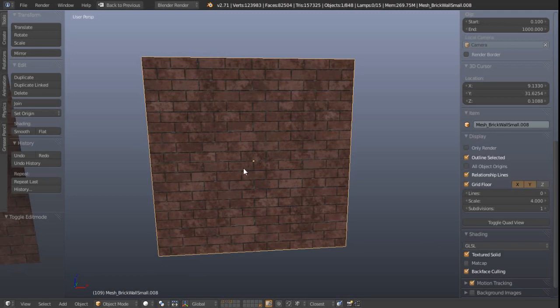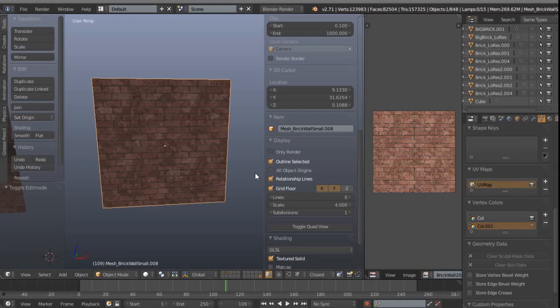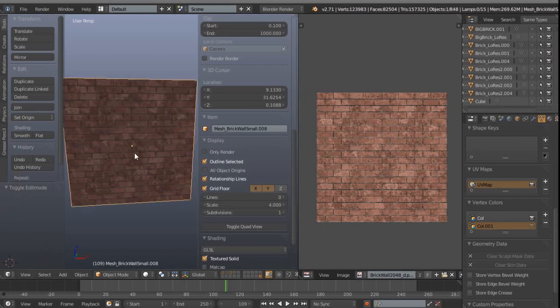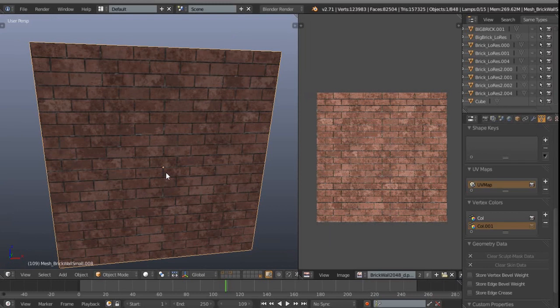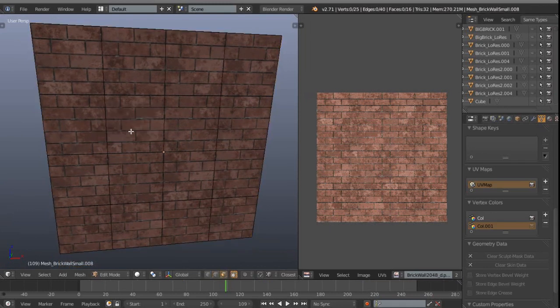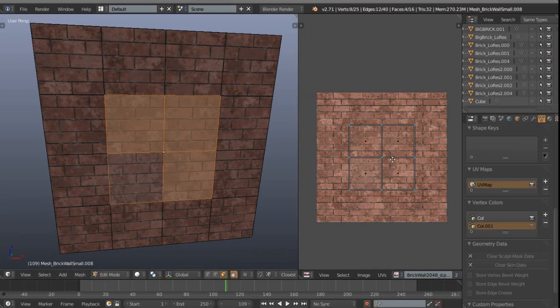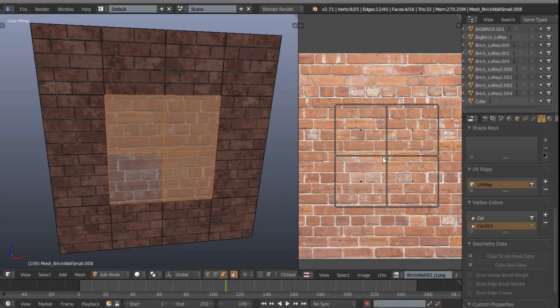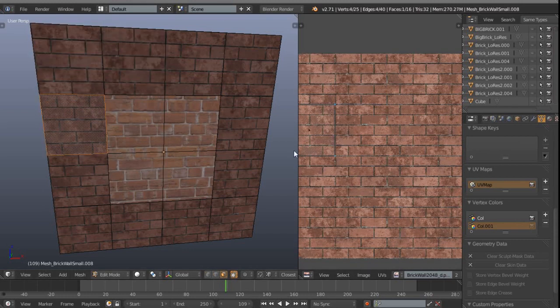All we need to do is make sure we can see our UV image editor there. I'm going to give this a little bit more space and close out those side panels. If I tab into edit mode and then select these middle faces, for example, all I need to do is choose our other texture. Let's choose this here, and you can see that this texture is now associated with these UVs. So if I select these faces, you can see the other texture shows up.